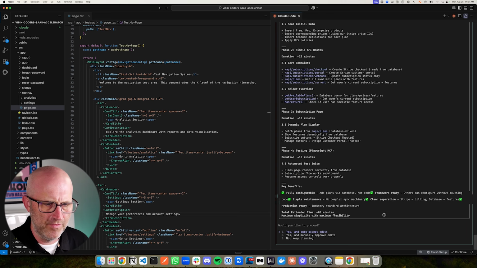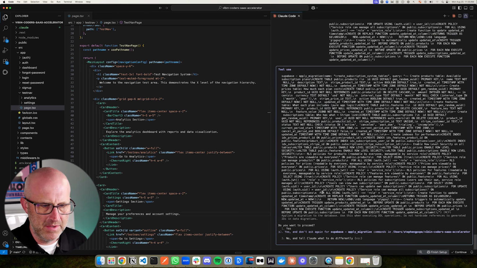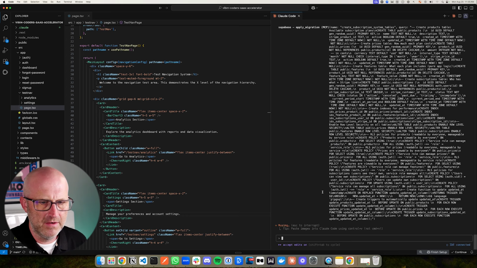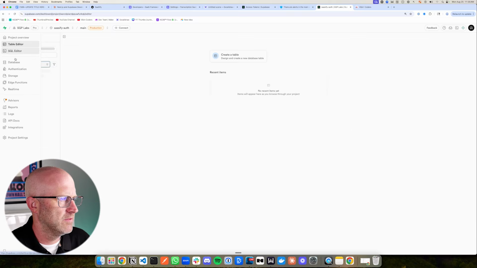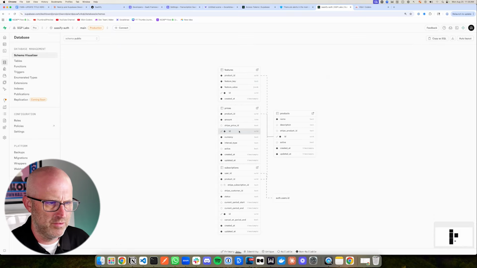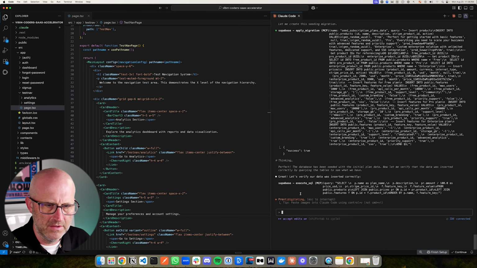So let's go ahead and move forward. All right, so now it's trying to use the MCP to create our tables. I'm going to go ahead and say you have permission and you don't need to ask again. So now if I jump over to Supabase, we should see that we have some tables here in the database: features, prices, subscriptions, and products. All right, so now it wants to just double check that the data is there.